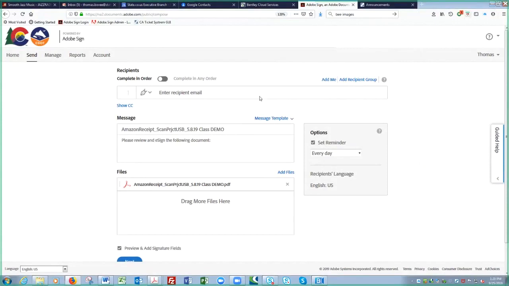So I've got a default name here, which was automatically put there when I dragged the file in there, but that doesn't make a lot of sense. So I just want to change that to, say, Amazon receipt. So I'm doing this so you can see it can be changed. So now we have a little better name than the file name that was dragged in there.